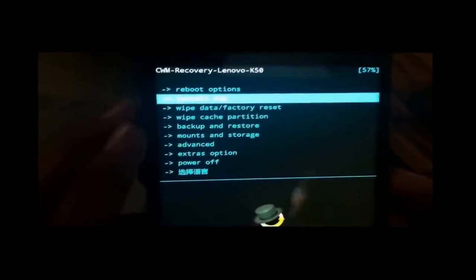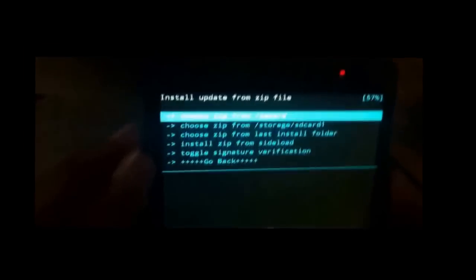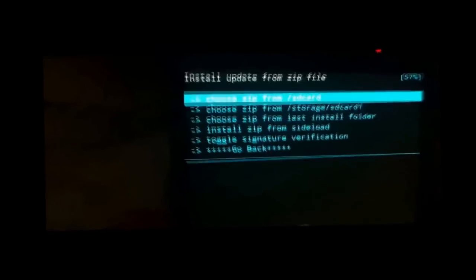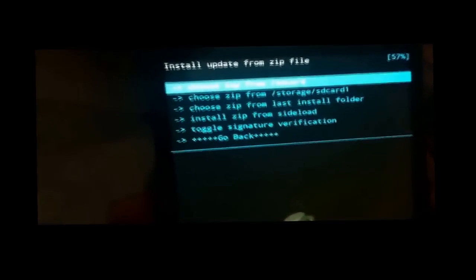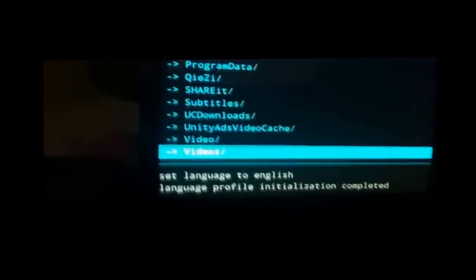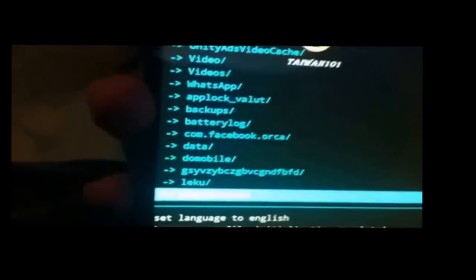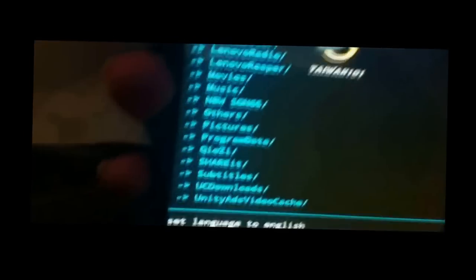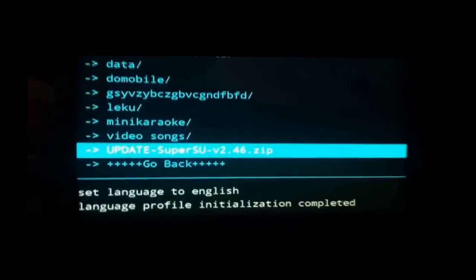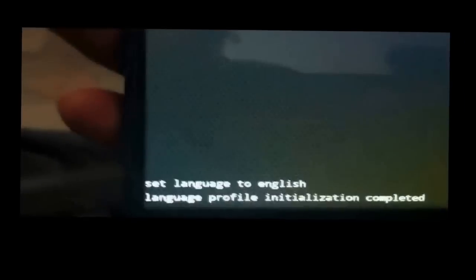Just select install zip. And then select choose zip from SD card. I have pasted the file in root folder. Then search for the file, it will be at the bottom. Here it is. Yes, here it is. And select it through power button. And click yes so that it gets installed.